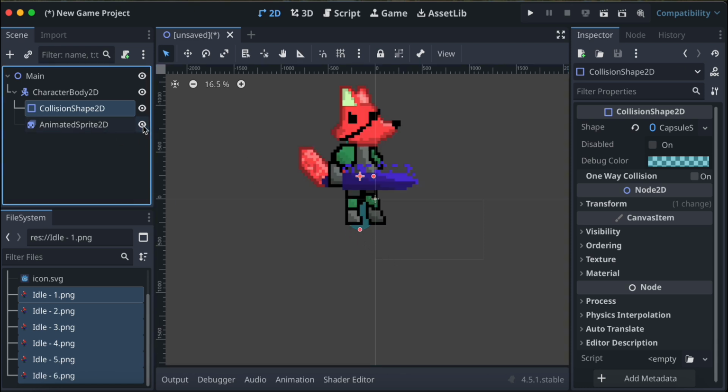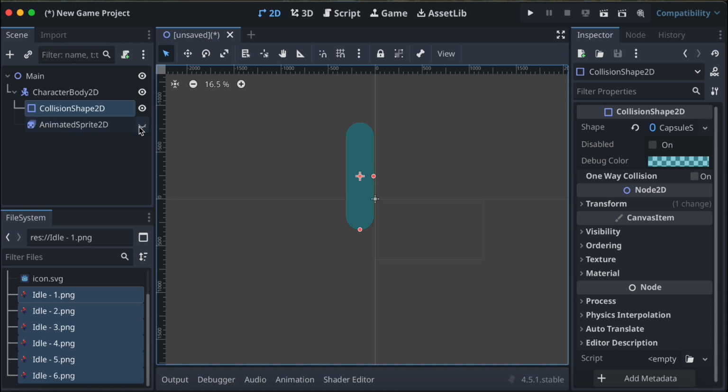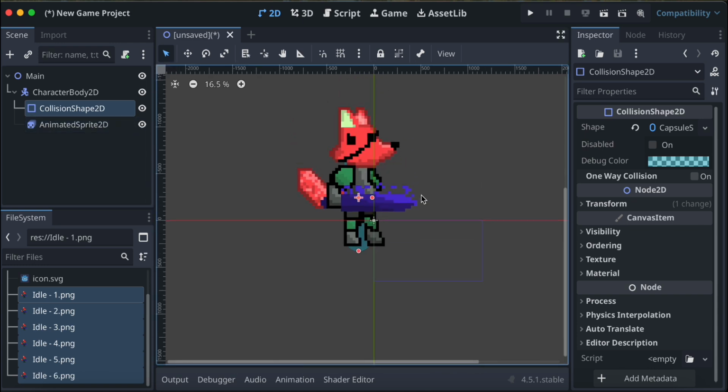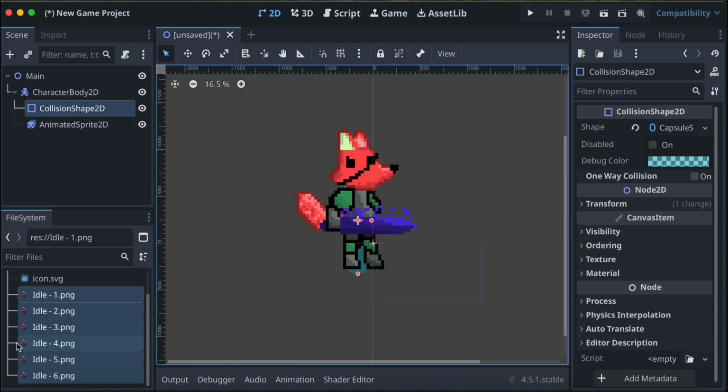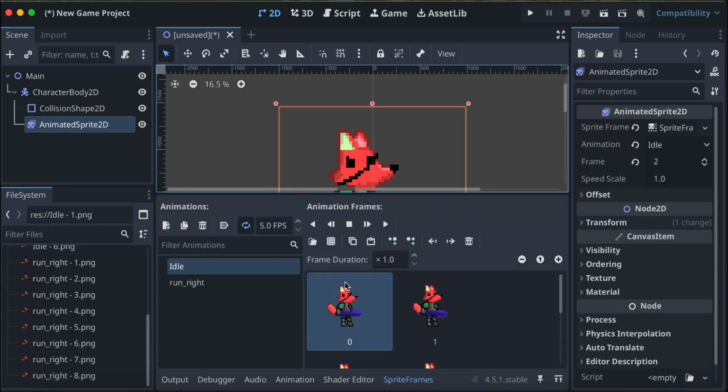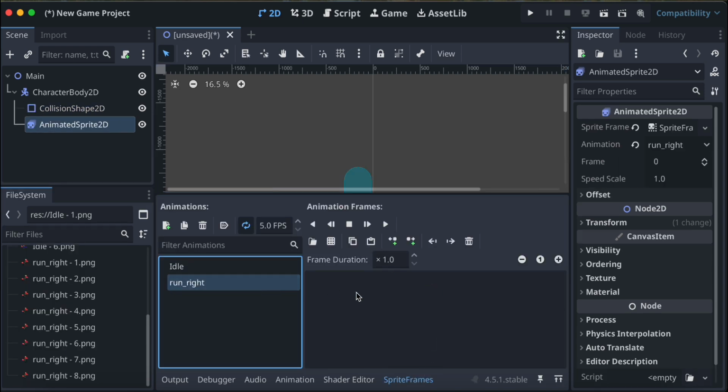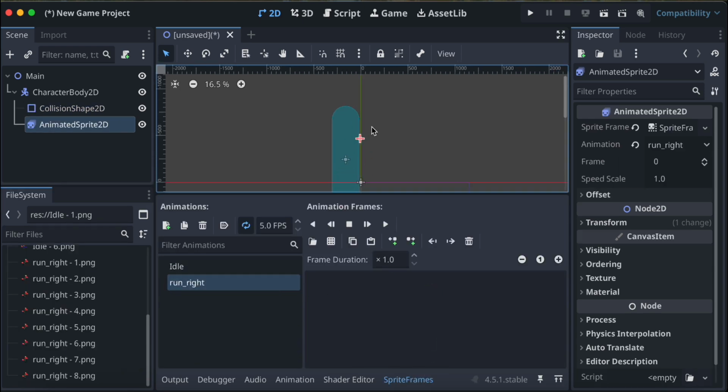In general, in games, it's better to make your collision shape a little bit smaller than the sprite itself. That gives players a little bit of leeway in terms of their hit boxes and hit frames, and makes it a little bit more of a forgiving type of game.